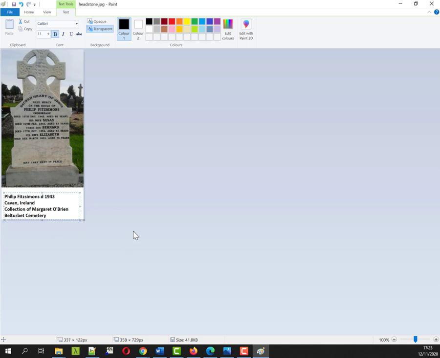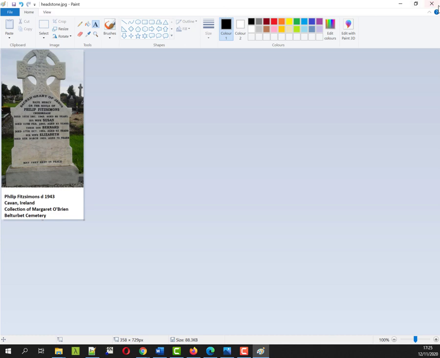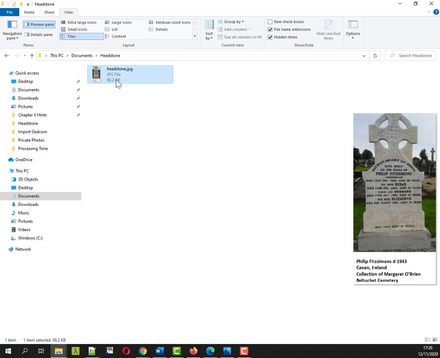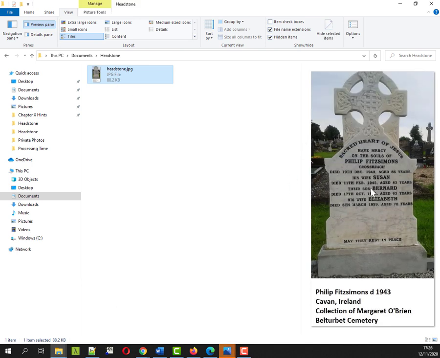Now, the moment that you save this, you can't go back in and edit the text, because it's now part of the image, right? So just make sure that you're happy with what you've written, and then we'll save. I'll close it. There we go. So it's a JPEG file. I just want to take a look at it, and here, as you can see, is the original image. I've made it longer by adding this caption at the bottom, and this is what I can upload to my family tree.